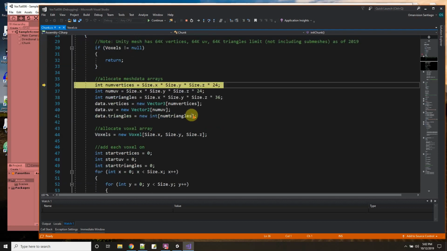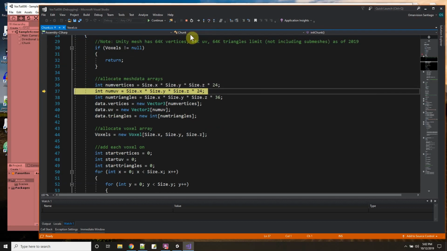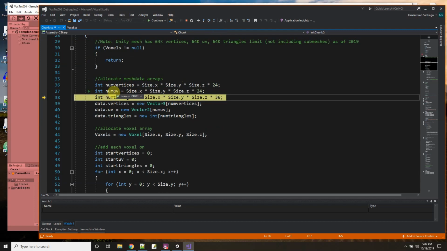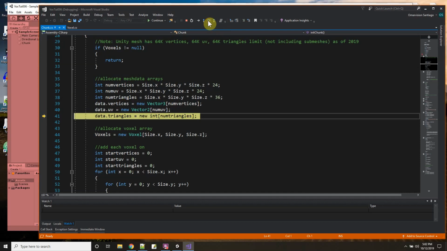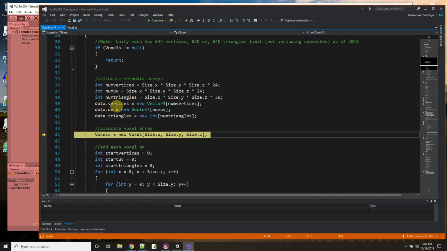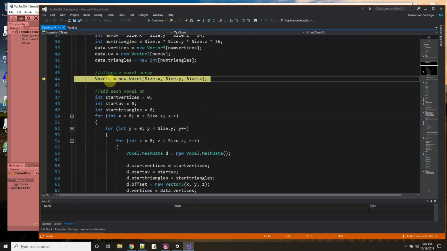Okay, so we're going to come in. Here we go. Number of vertices for 10 by 10 by 10: the number of vertices we need in our array is 24,000. Therefore, that's how many we need in the UV. And then for number of triangles, we'll need 3,600. And now this data object is holding all our stuff that we're going to give to the mesh. So we allocate the vertices array, the UV array, and the triangles array. We allocate the size of them in memory.